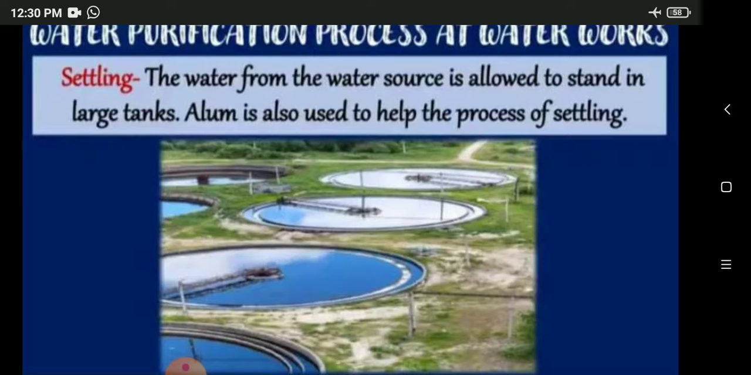Okay, the water from the water source is allowed to stand in large tanks. Alum is a chemical used to help the process of settling. Alum is a powder that is used to help the process of settling.